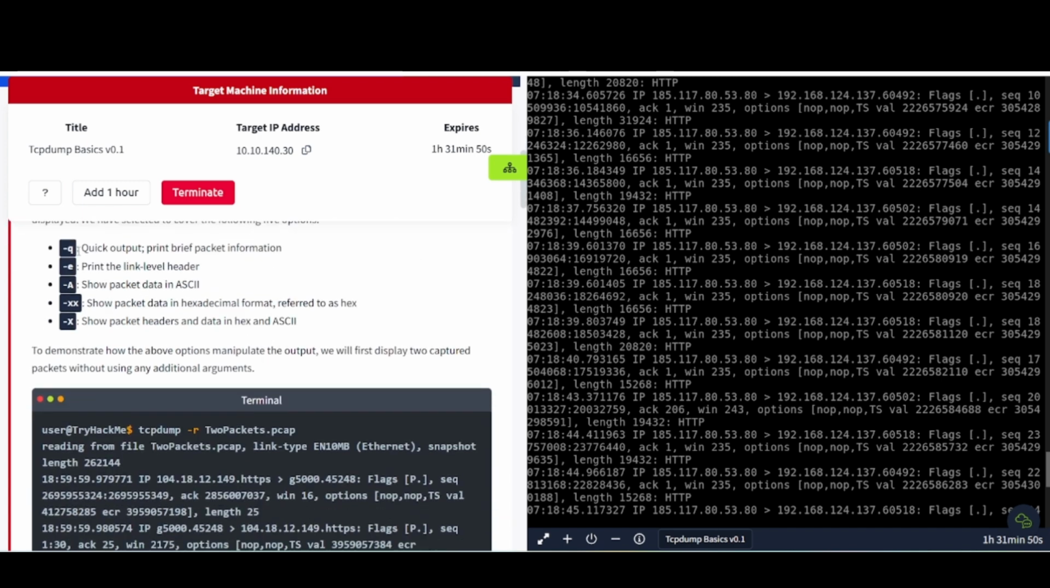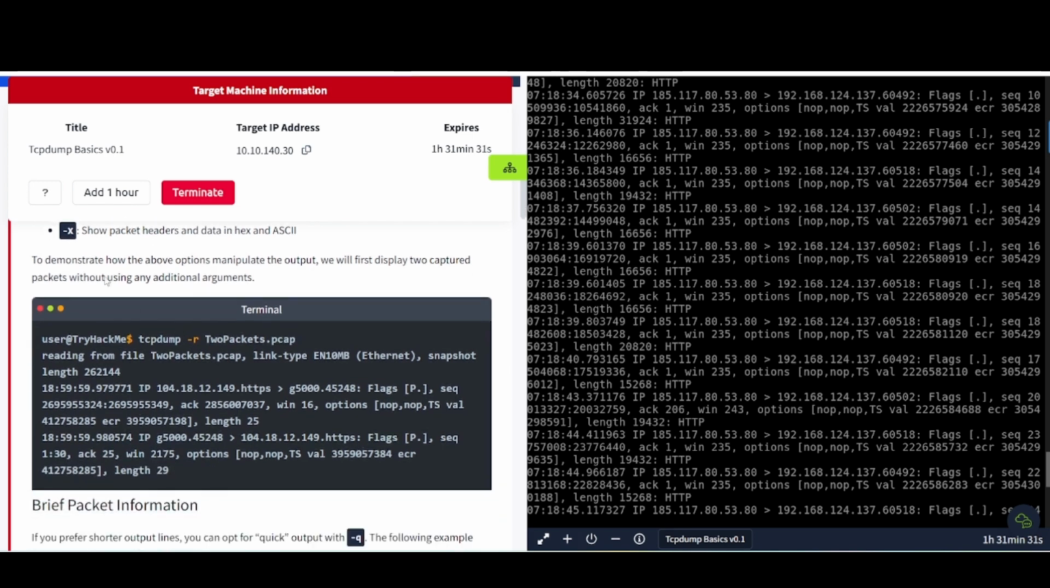You got -q, quick output, print brief packet information; -e, print the link level header; -A, show packet data in ASCII; -XX, show packet data in hexadecimal format, referred to as hex; and -X, show packet headers and data in hex and ASCII. To demonstrate how the above options manipulate the output, we will first display 2 captured packets without using any additional arguments.